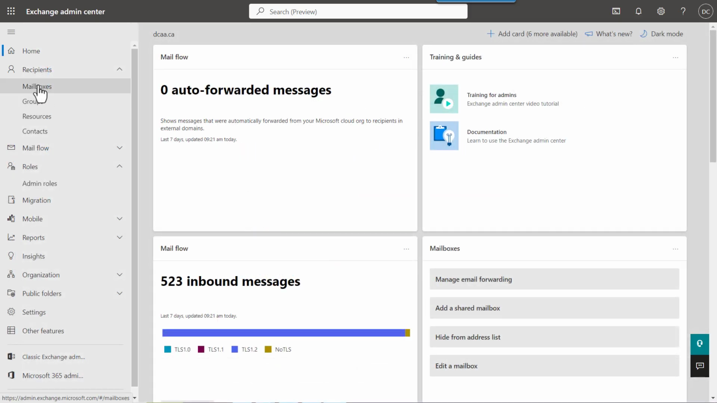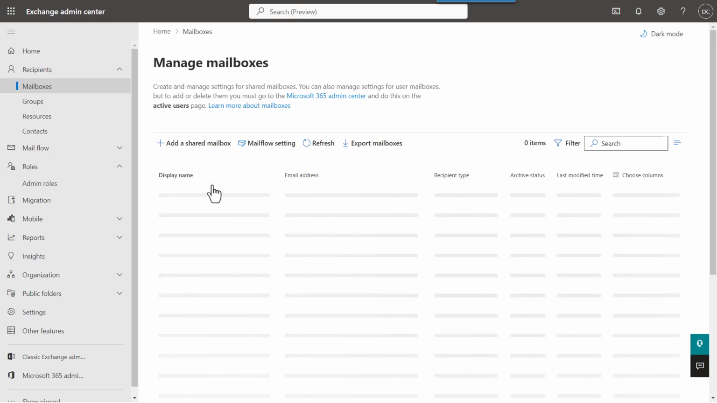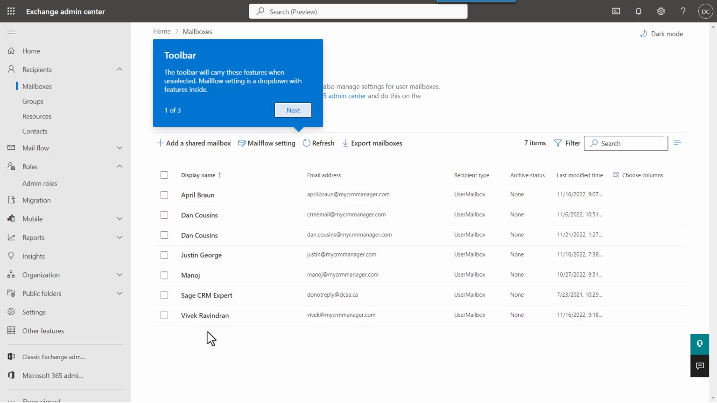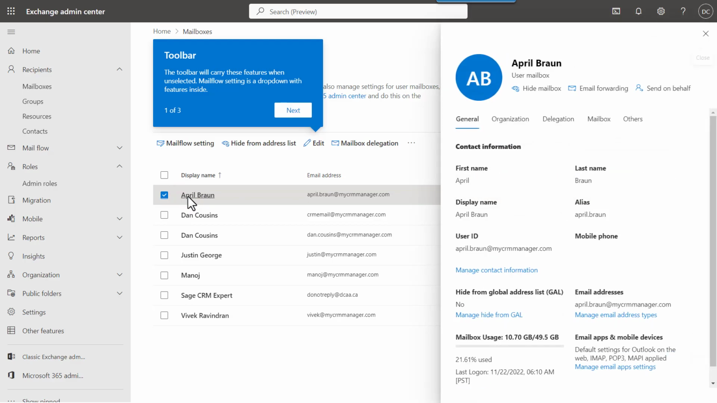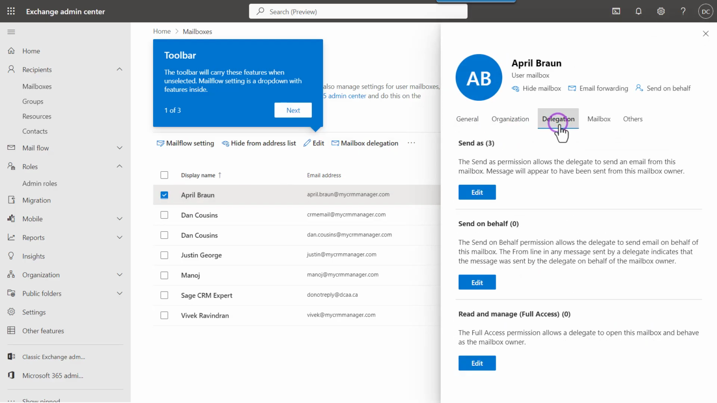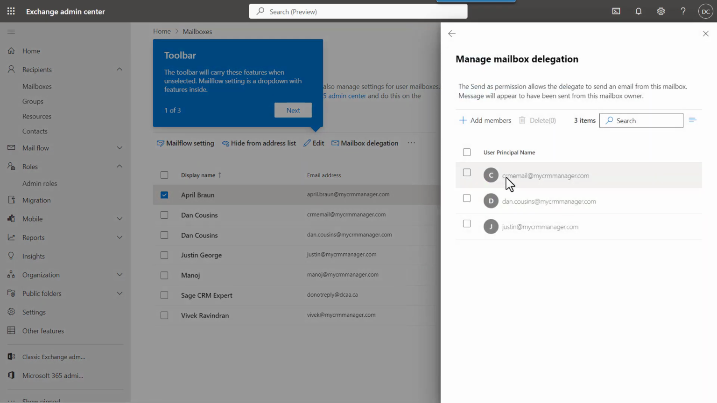The second thing we need to do in Exchange is to go to every individual person's email. So if you've got a lot of Sage CRM users, it's kind of a hassle, but you've got to do it. You've got to go into every user, and you've got to go to the delegation tab, and in send as, you have to add that Sage CRM outbound email address that you've created.